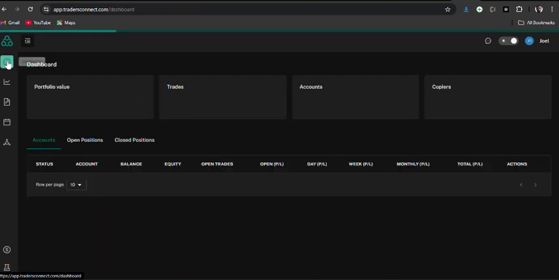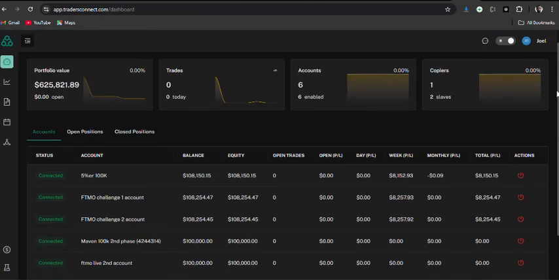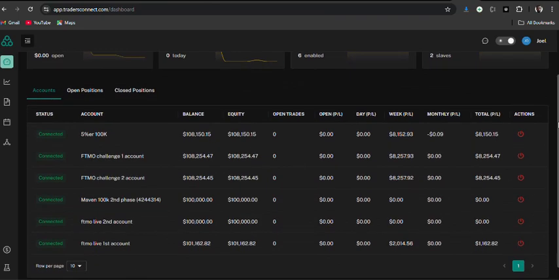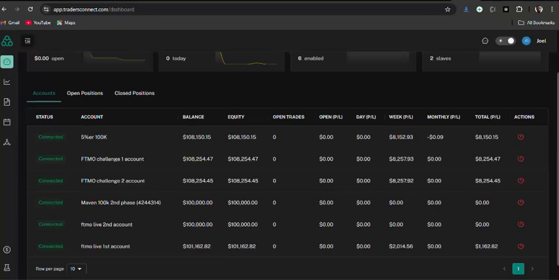Then let's talk about the dashboard. I love the dashboard, honestly. I'm not affiliated with them, obviously, but I love this tool. As you can see, 6 accounts connected. You can see the 5%ers 100K account. This is the challenge account. You are the one who chooses the naming convention, so you do it to suit you.